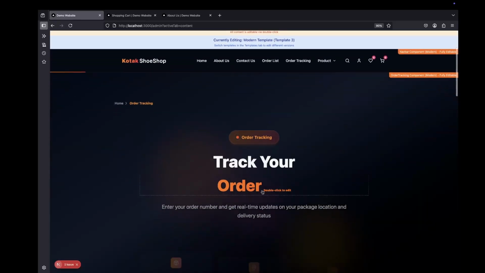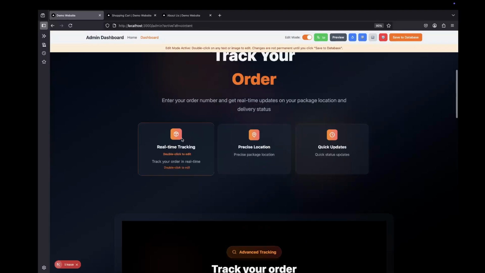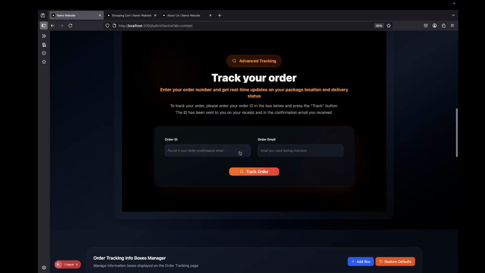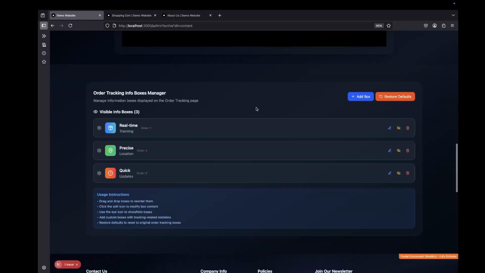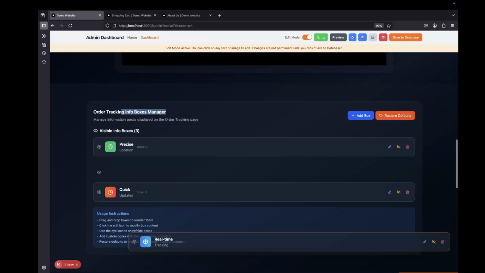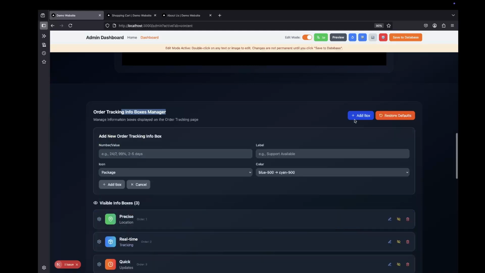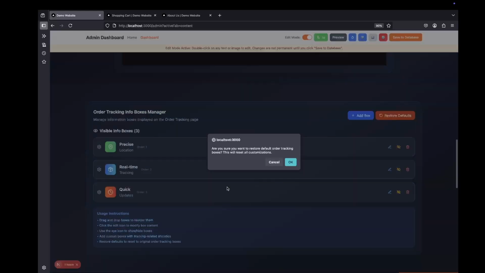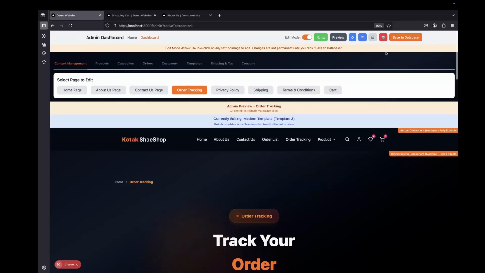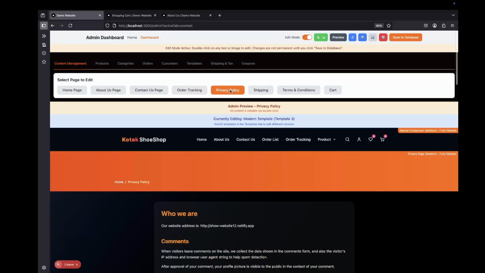Moving on to the order tracking page. The order tracking page is also similar. We have all of these editable text boxes. We can edit them and save it to the database. We have another order tracking info box manager where we can drag and drop, or we can add a box and fill the values and add a new box or restore it to default, and all the changes will be reflected when we hit the save to database button on the main website.